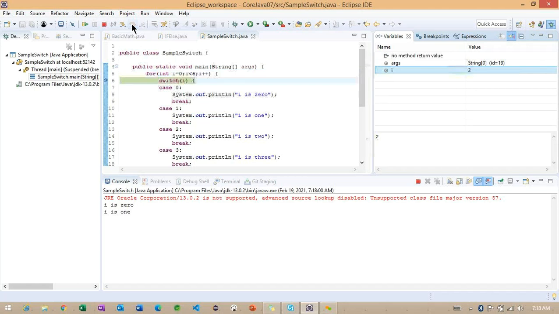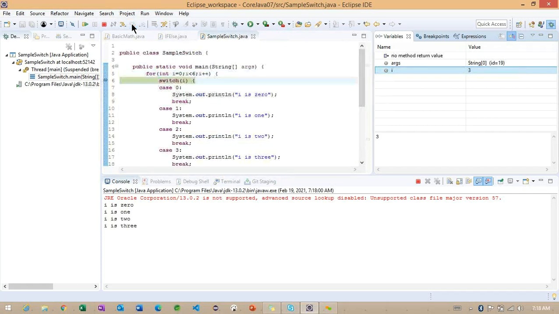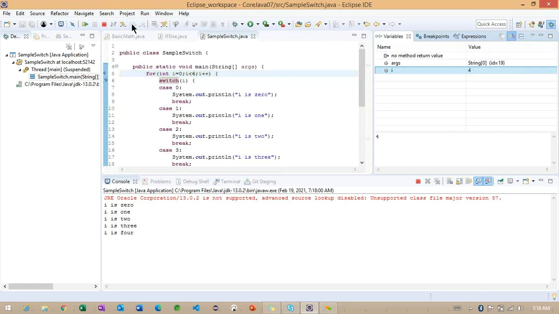Now we are making break. So now the i value becomes 2. The case 2 is executing. So now i value becomes 3, so the case 3 is executing. So break. Now the i value becomes 4. So case 4 is executing, right. So now we can check here the i value 5, but here we don't have any case.